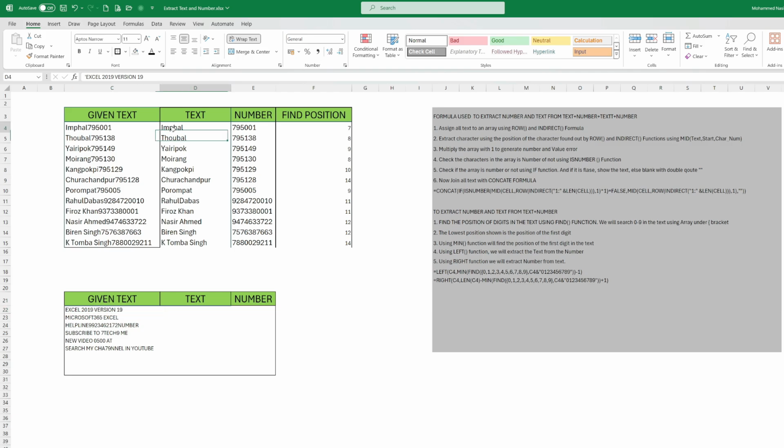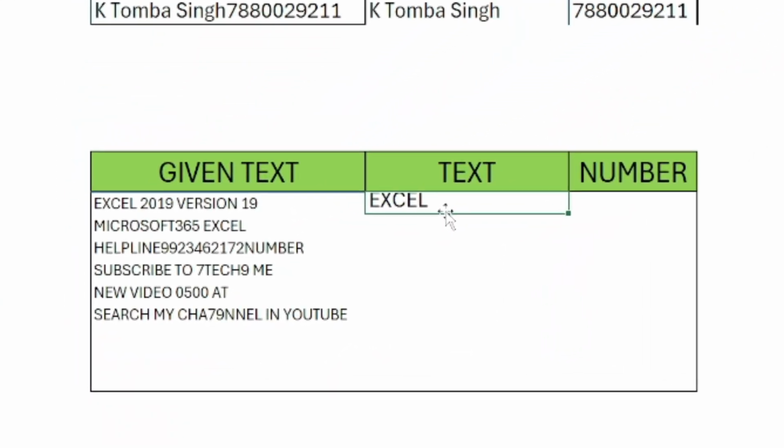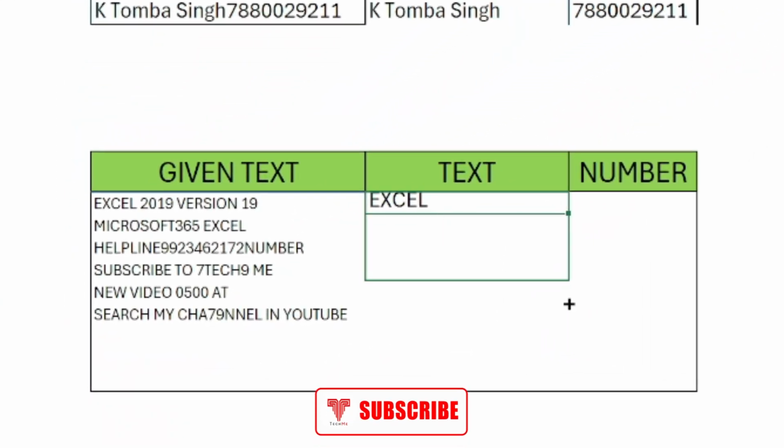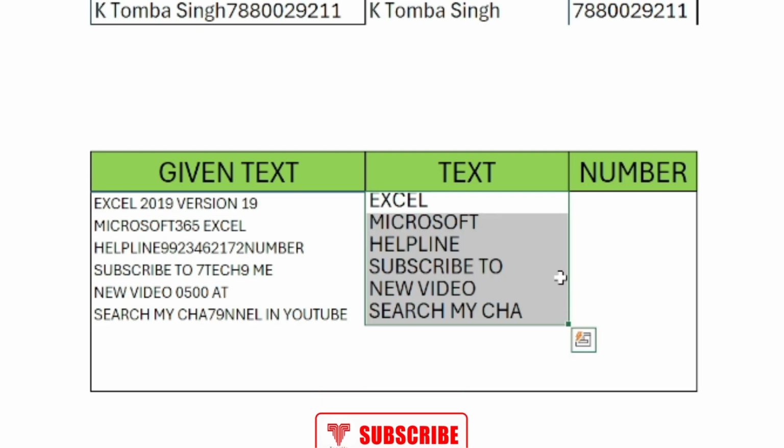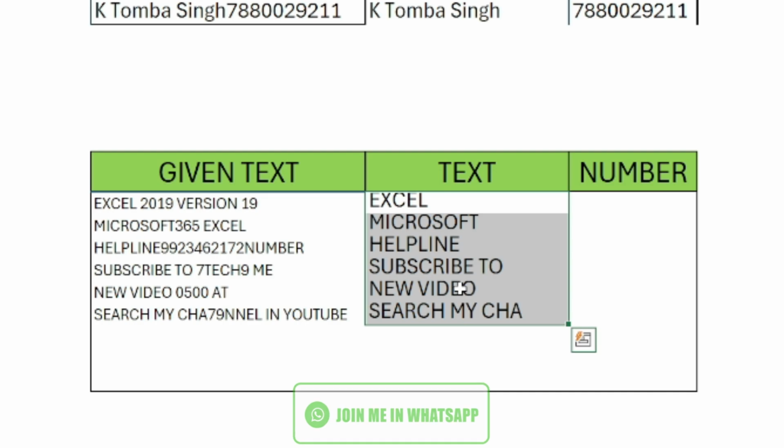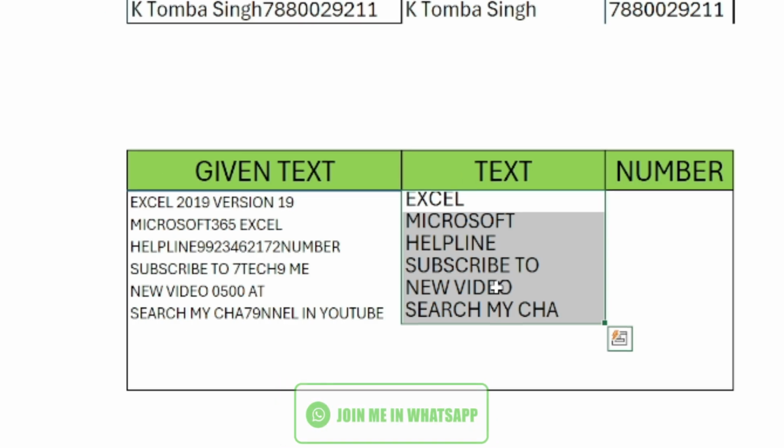Let's copy this formula and paste it here. See, Microsoft is there, but what about Excel? Excel is missing. Here Excel is there, but the version is missing. And this formula is not going to work. We have to work separately, and this is a little bit complicated and a very lengthy one. So I will not be covering that one in this. So I will be making part 2 for this.